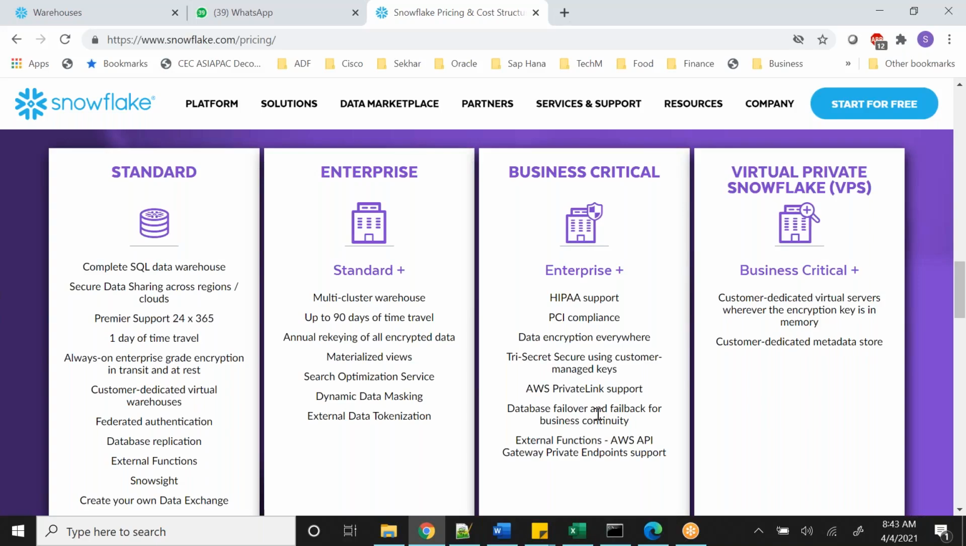Your North America is the primary account, and your APAC is a secondary account. If the primary goes down, all the transactions and all the jobs are automatically pointed to the secondary account. You can have your business continuity. You don't need to lose any of the business. That is called failover and failback. That is there in business critical.